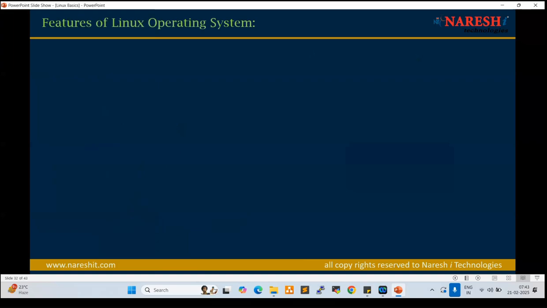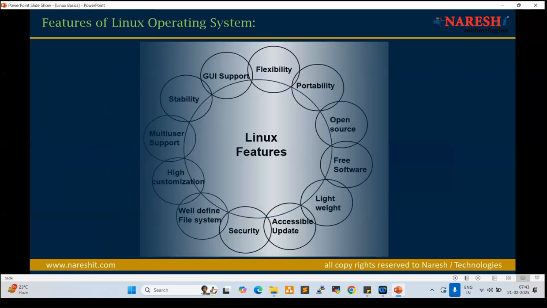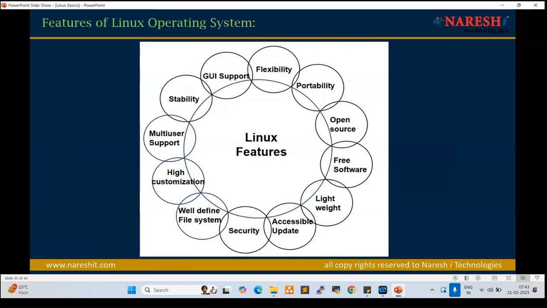Next one, features of the Linux operating system. What are the features available? Let's try to understand. These are the important features. Flexibility: any hardware we can use, anywhere we can use, lightweight, standalone, or in different systems and different operating environments. Portability means it is very lightweight, and you can install it on any system. Open source means freely distributable.